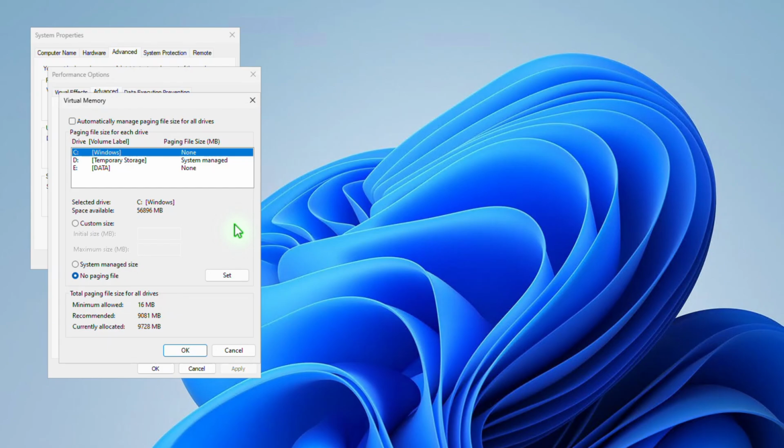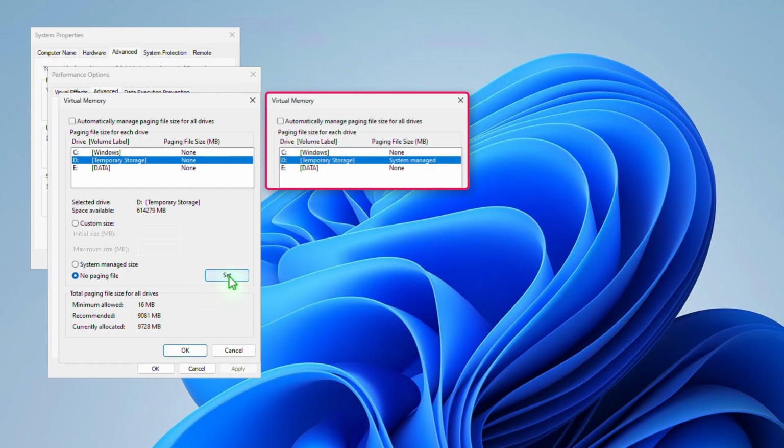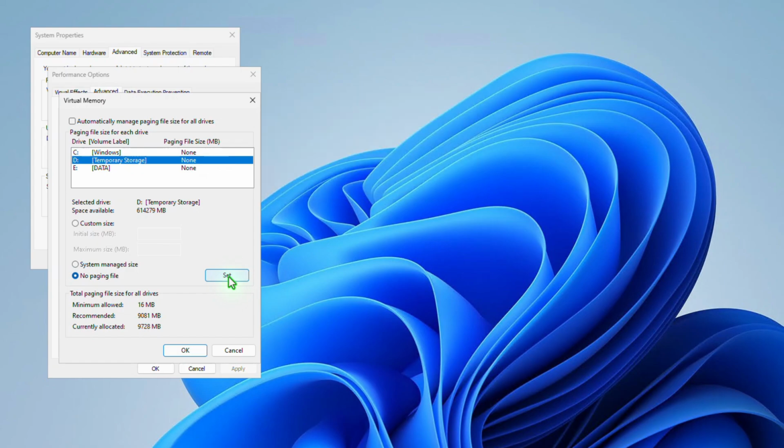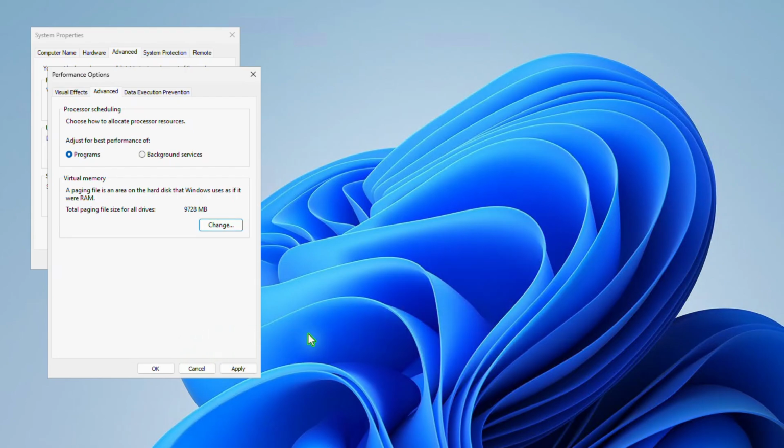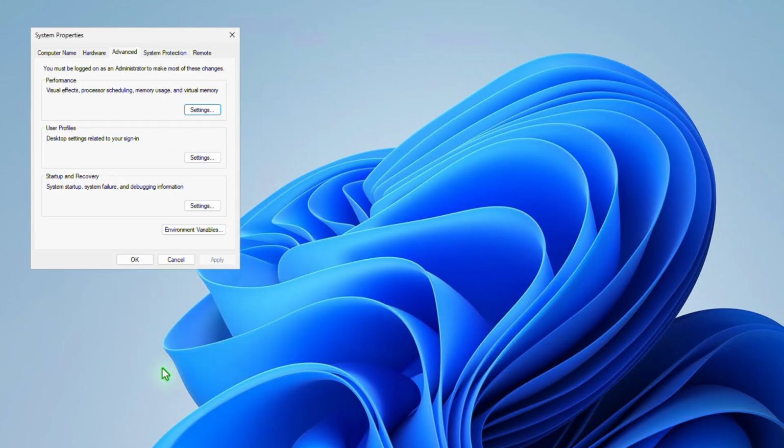Next, locate the temporary storage drive from the list of available drives. Select the drive, then choose the No Paging File option and click the Set button. As you can see, the paging file size has been changed from System Managed to None. Click OK to save the changes and restart the virtual machine to apply them.